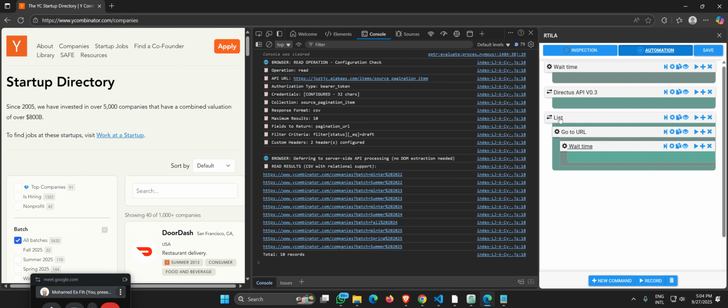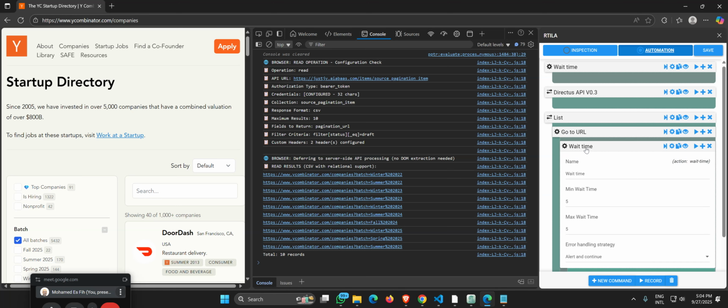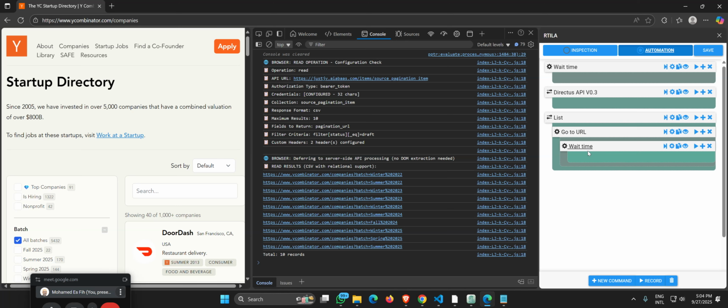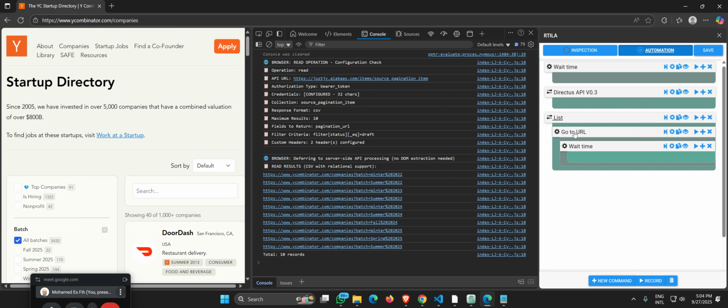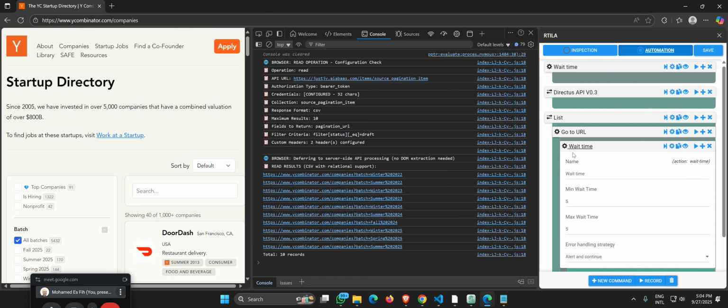So I have my first loop, and in this loop, I go to the URL and I will load the current list URL. And then for every URL I load, I'm going to wait 5 seconds. Once I finish waiting the 5 seconds, I go back to the list. We get the second row. The second row URL is fed to go to URL. And for that second row URL, we wait another 5 seconds, and so on and so forth.